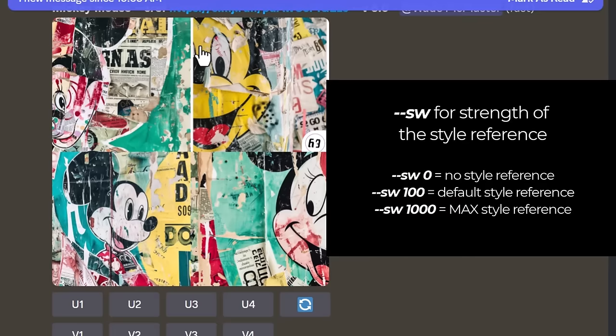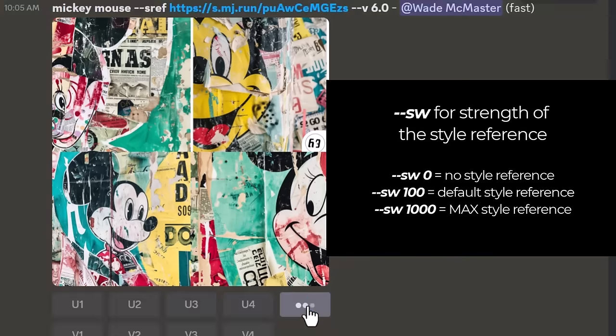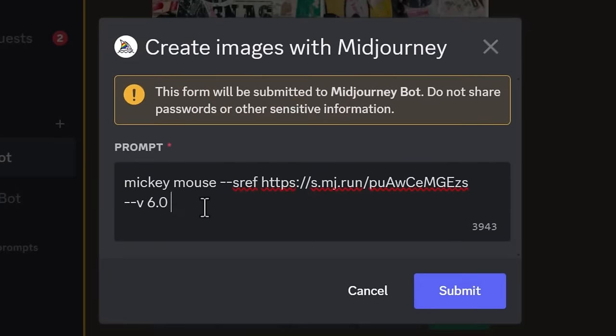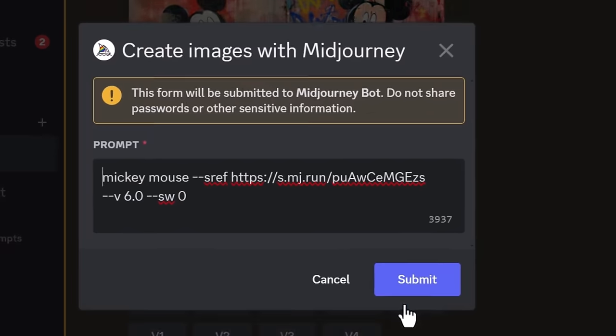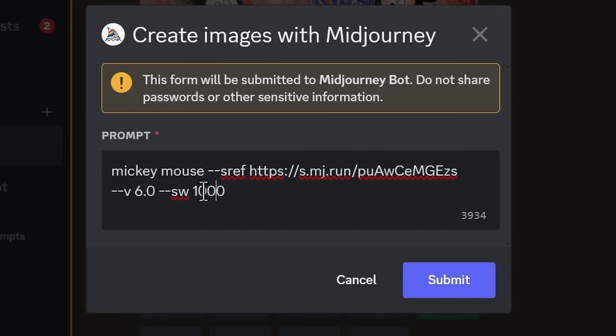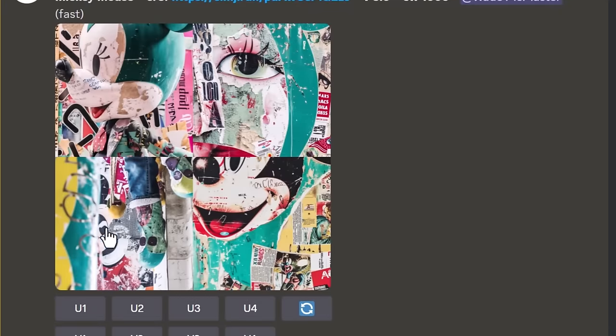But there's still one more command we can add to play with that strength a little bit, called --sw. And to give you an idea, 0 means that the style strength is off, 100 is the default, and 1000 is the maximum. So let's say we go back and remix this image. If I give it a style weight of 0, and hit, notice how that style completely disappears. We've gone from this to this. However, I crank that up to 1000, and now you can see that style is cranked up to max. And in many ways, it's actually difficult to see Mickey Mouse in some of these images. So it's a pretty cool feature to play with.